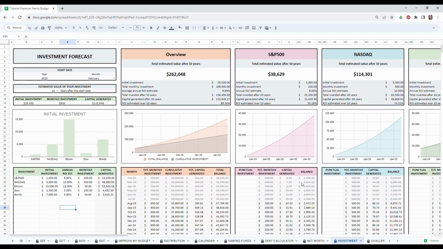So as you can see, all the data appeared. In this overview column, you will see the data for all your investment. You can see the total initial investment, then the capital generated over the number of years that you chose. Then you also have a list of all the individual investment with their performance.